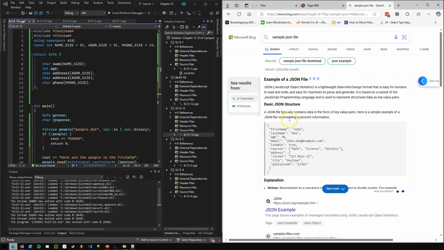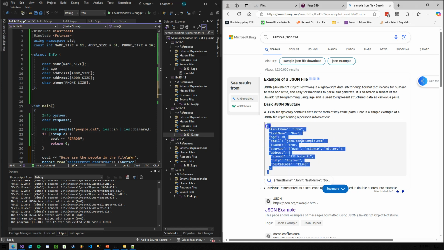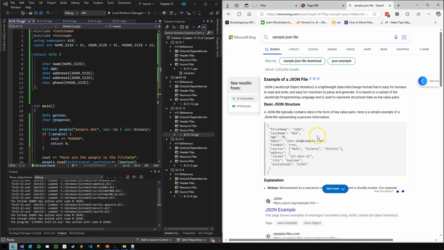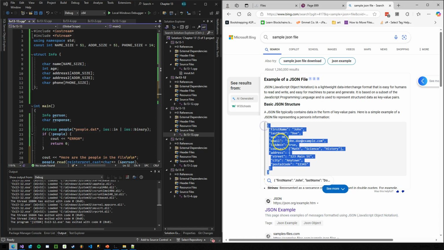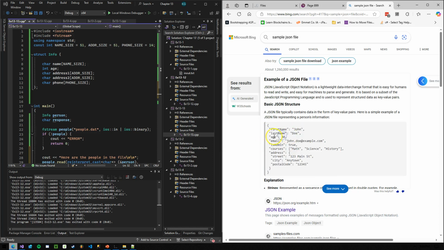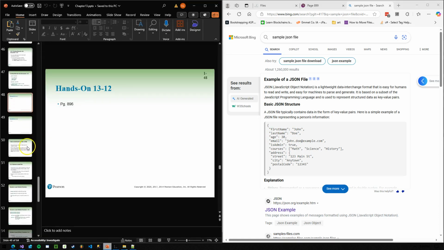First name, John, last name, Doe, age, blah, email, blah, courses, math, science, history. This is another format that you can use to serialize your data. And it's a common, standardized, open source format. Just like binary is, you can also use JSON to serialize and deserialize your data. It's a very, very common modern way to pass data around from program to program, from service to service. Very, very cool stuff. At least I think so.